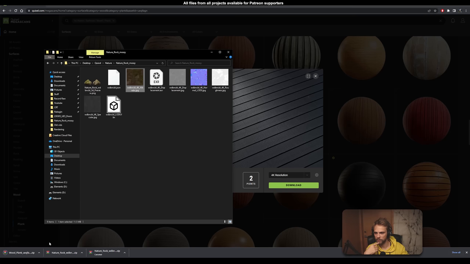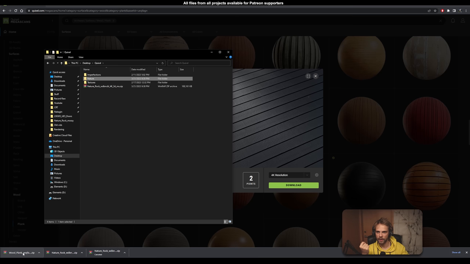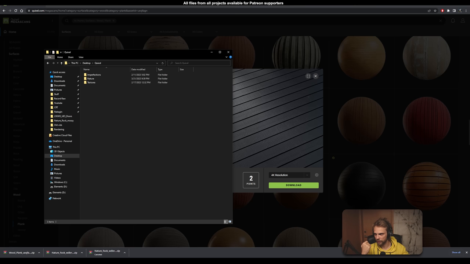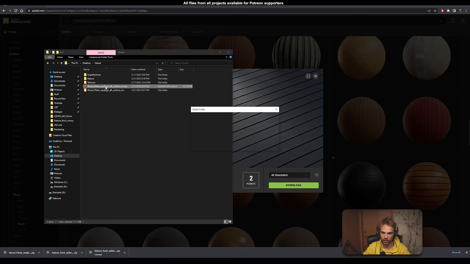I will preemptively go back to Quixel. Don't need that zip file anymore. Show in folder. There we go. Don't look at my downloads. There's nothing there, actually. Then for wood plank, just get it in here. Extract, literally the same process as what we did before.